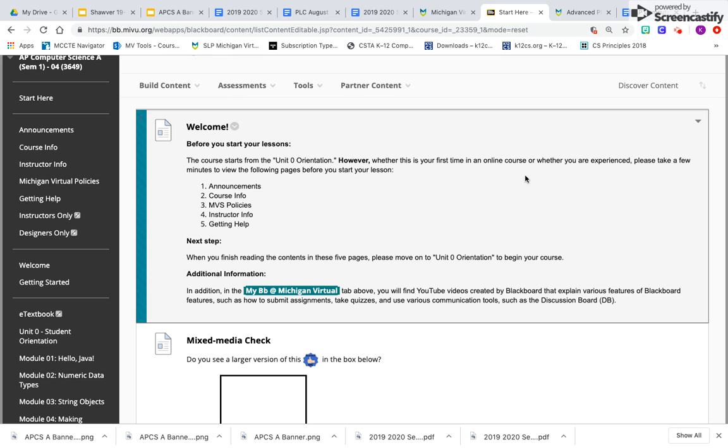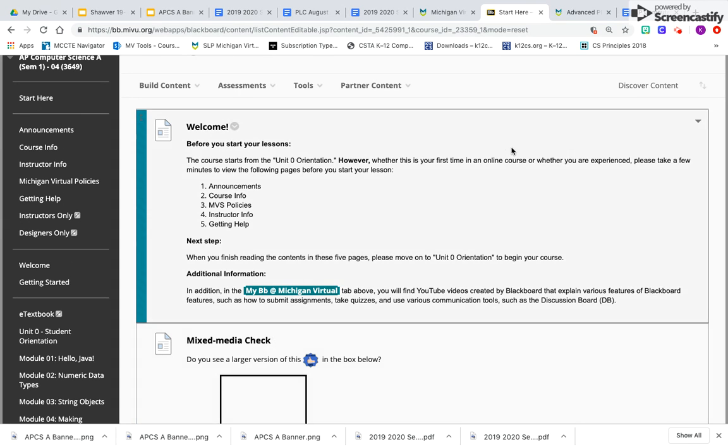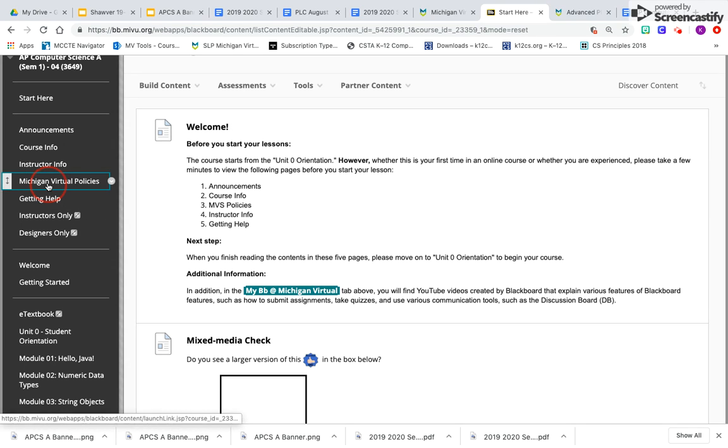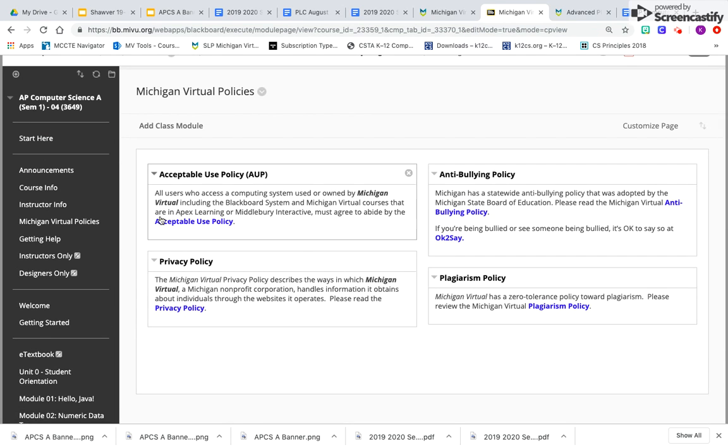However, if this is your first time, please take a few minutes to look through all the different sections, the announcements, which we're doing right now, the course info, which we already did, the policies, the instructor info, and how to get help. So let's do these three right now. The Michigan Virtual policies, there's an acceptable use policy.